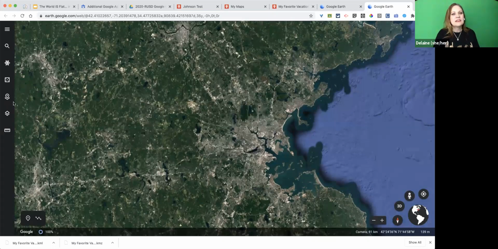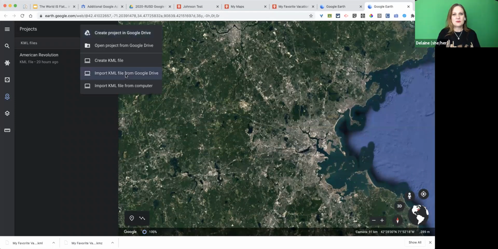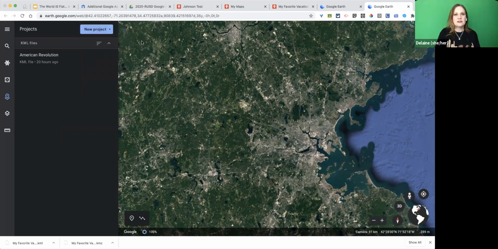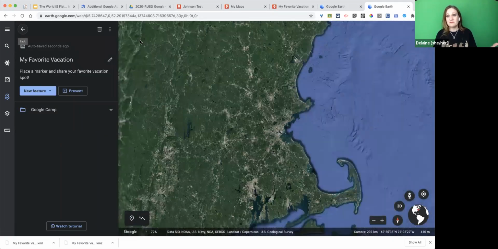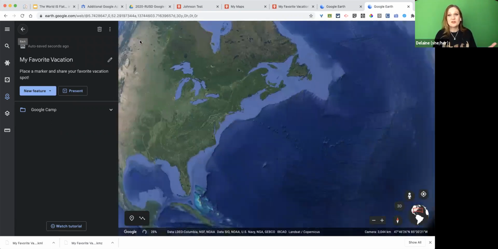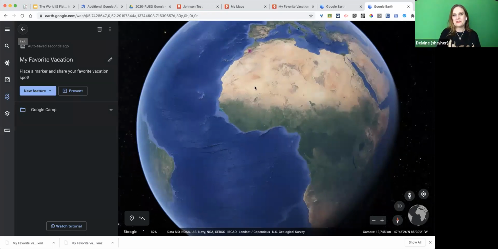Here we go. There is a marker that's called projects. So you'll click on that projects marker. We're going to create a new project, and I'm going to import a KML file from my computer because I downloaded it. If it happened to be in Drive, you could create it there. So here we go. Here is the KML from today. And it takes maybe 15 seconds to load all of your pins and your information. And now we have it in a 3D space.